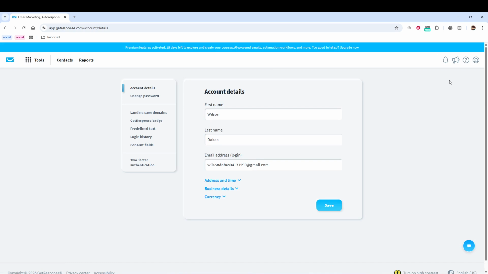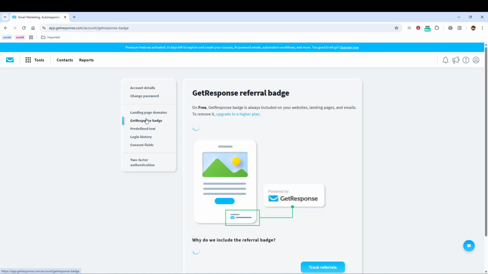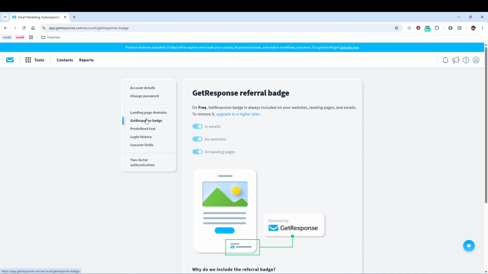Once you are on the Manage Account page, shift your attention to the left-hand sidebar. This sidebar is where Getresponse lists different settings categories. Look down the list until you find an option labeled Getresponse Badge. Click on Getresponse Badge to open the badge and branding settings.